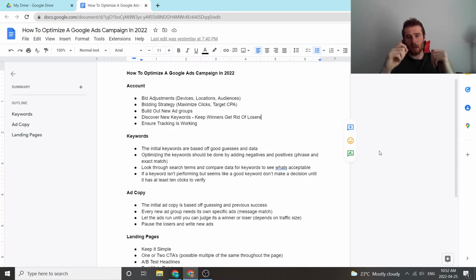If a keyword is not performing, generally I like to look at least 10 clicks. If it's still not, that's generally enough data to get a feel for it and say, yeah, this keyword isn't good, get rid of it. If you have one click on a keyword, and keep in mind there is some intuition on it. If you know that the keyword is not relevant to your campaign, you can get rid of it. You don't got to wait for 10 clicks, 20 clicks, or whatever your decision is. You can just get rid of it.